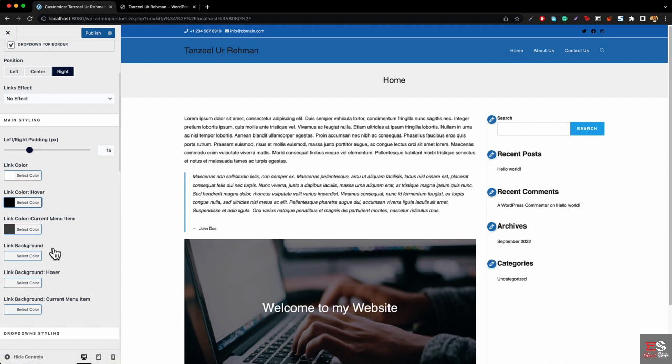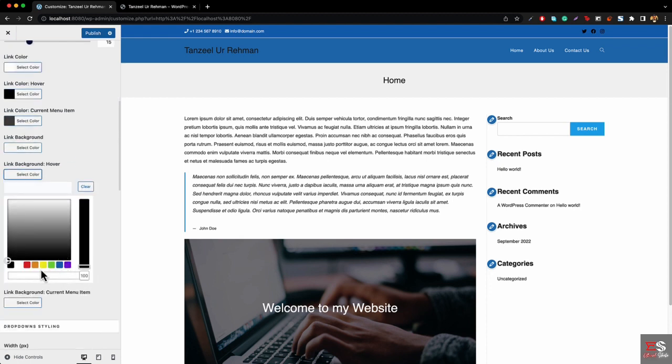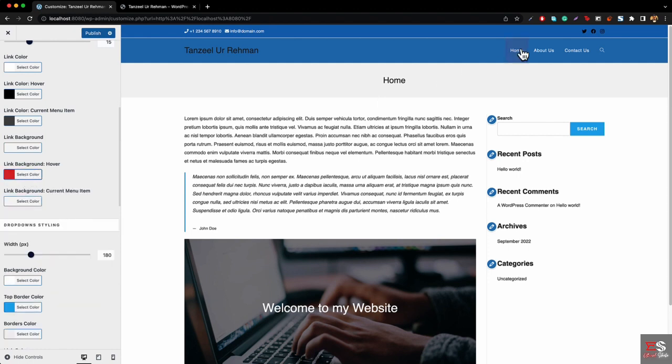Now we need to work with the background. You can also apply a background color on hover. Let's suppose that when we bring our mouse over, we want to change the background color to red. So you can see how this is working.